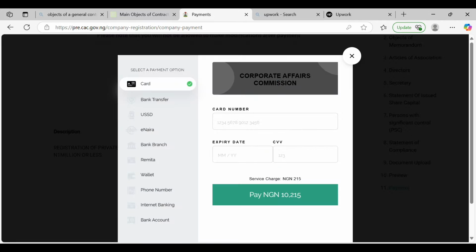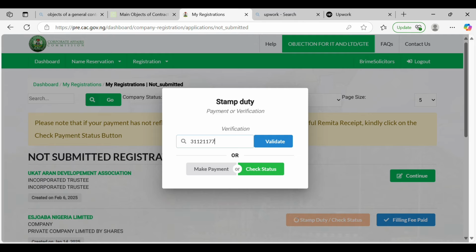So I'll go ahead and make the payment. Then right after this, I'll show you how to make payments for the stamp duties. After paying your filing fees, the next step is to pay your stamp duty fees. Sometimes during stamp duty payments, the system might log you out because of network default. Like it happened to me now, I have to go to submit a registration, click on stamp duty, and then input the remitter number.